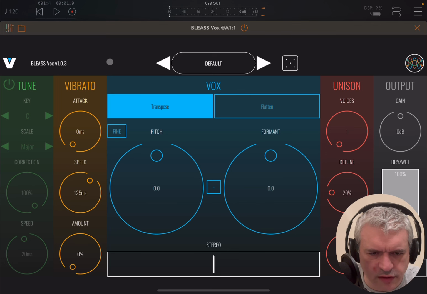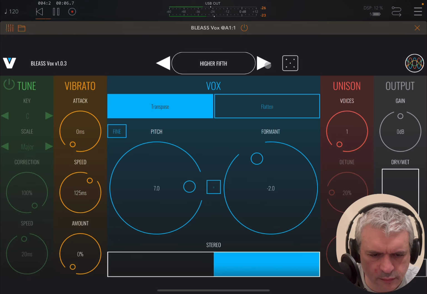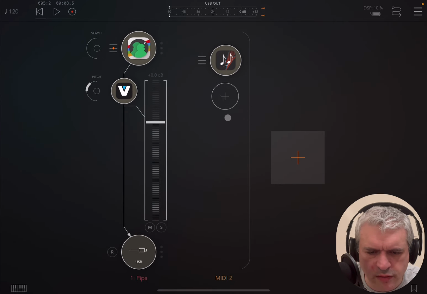So we go inside Vox and we choose a preset that we like, and we ensure that in this case, we're going to modulate the pitch parameter at the start. And we ensure that the transposer option is active. Okay, like this one. So let's close that.